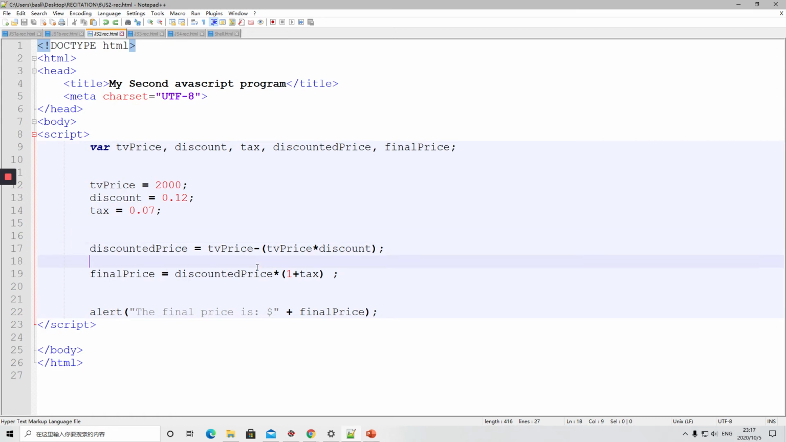Okay, so I use the TV price times the discount, which is 2000 times 12%. I get a discount, and I use the TV price minus the discount to get a discounted price.